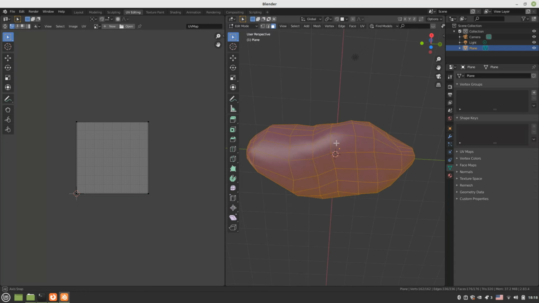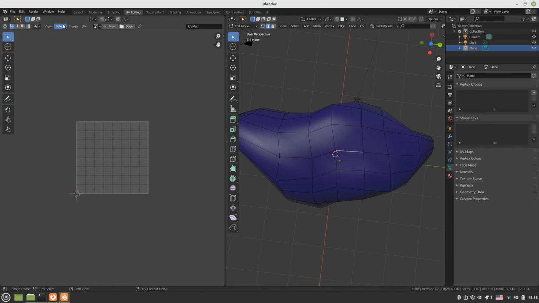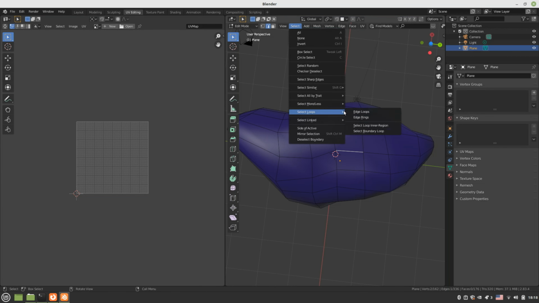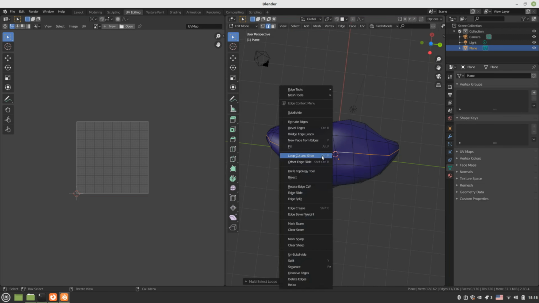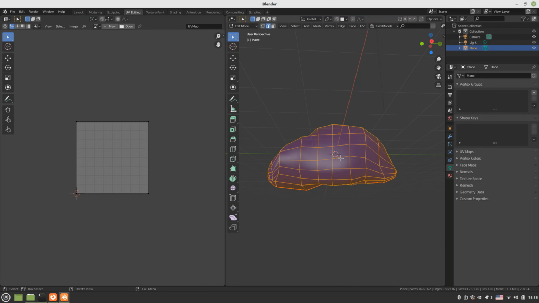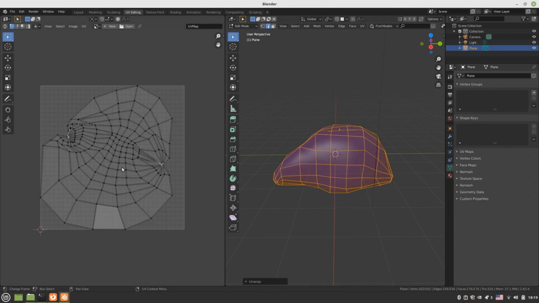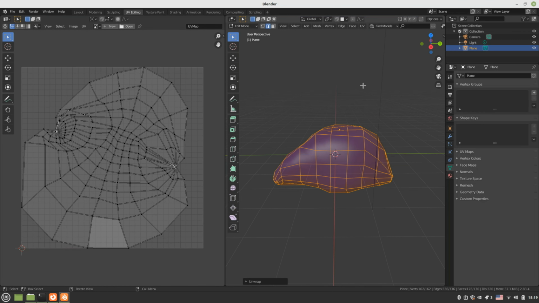A very simple thing would be to select, press 2 for the edge selection. We select an edge loop, where is the edge loop selection? Oh, here. Okay, here. Select loops, edge loop, and we mark a seam over here. Mark seam. A, select all, and U for unwrap. So unwrapped it.